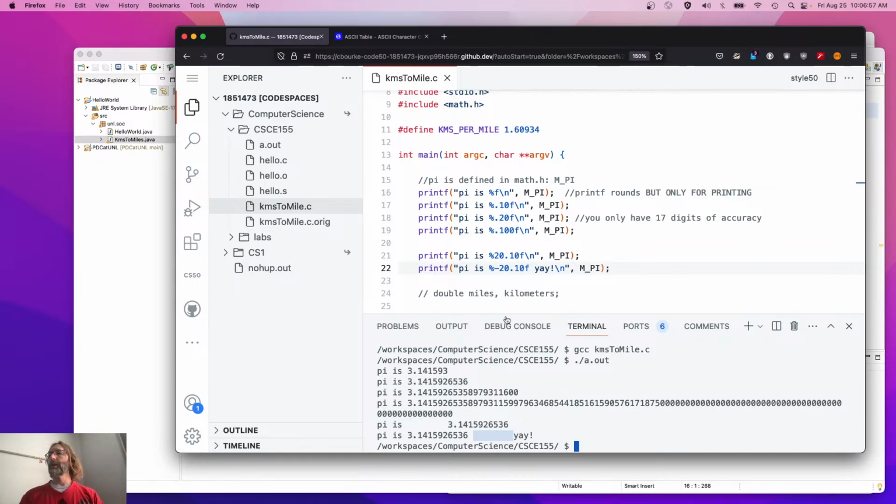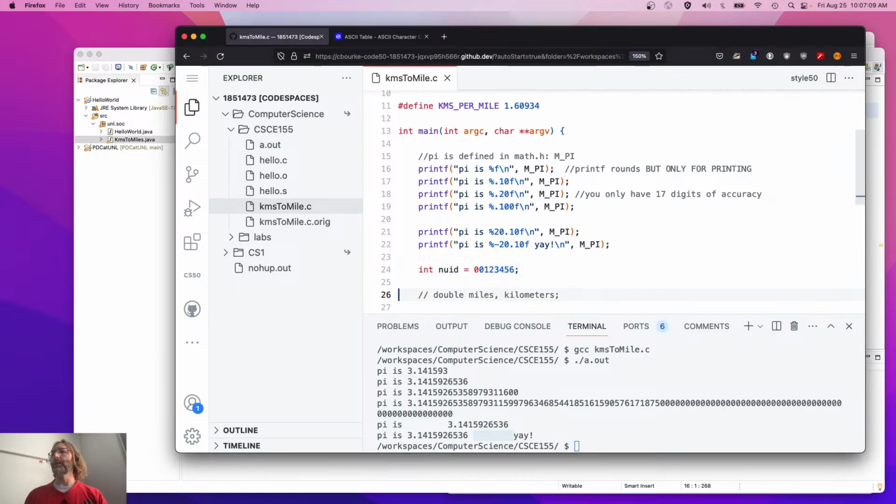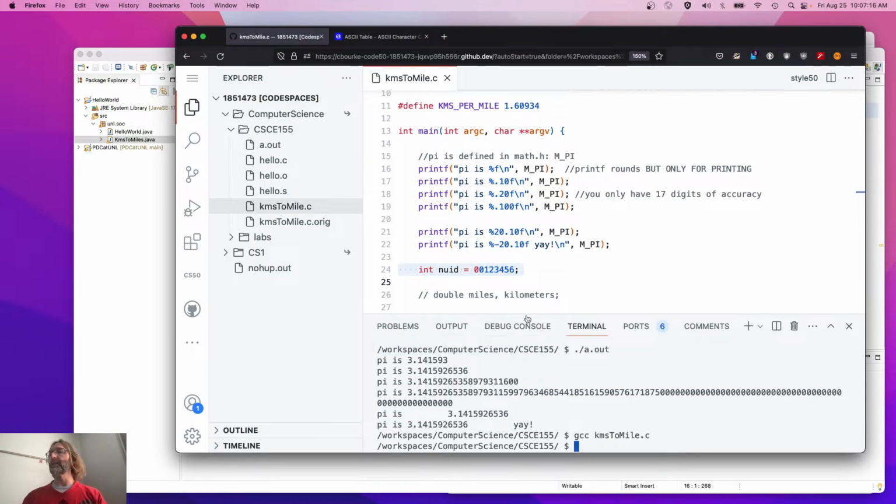Right. You can also do things like, let's go ahead and go with int NUID is equal to 0, 0, 1, 2, 3, 4, 5, 6. Right, there we go. Unfortunately, I don't think I can compile this because you can't have... Oh, it does. All right. So you can put in leading zeros here, but I think that it gets hairy because that actually might be interpreted as a hex. So let me just go ahead and put 6 here.